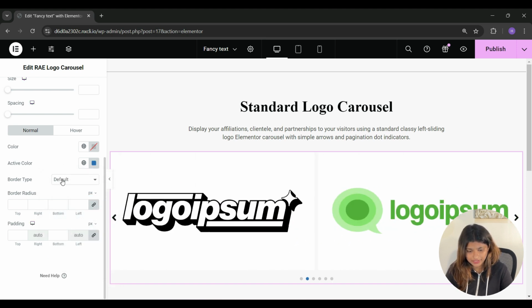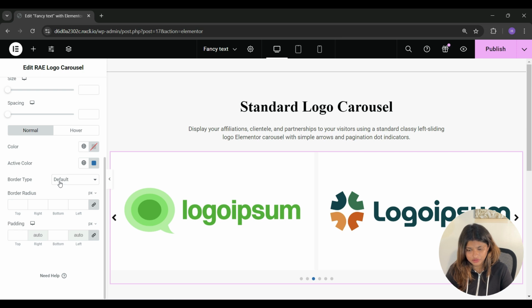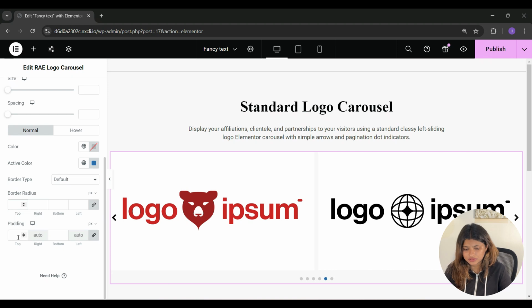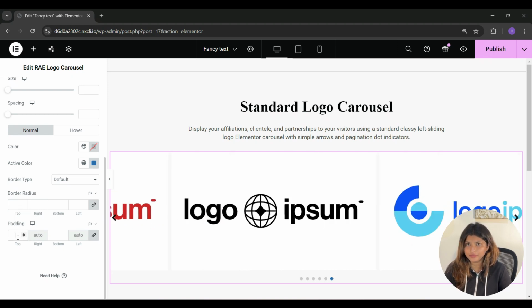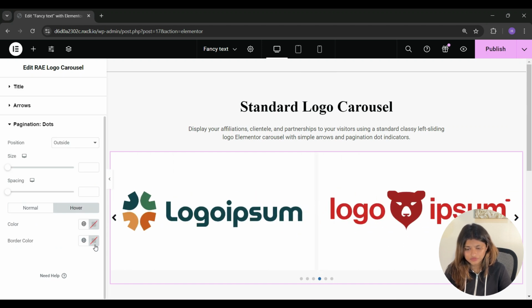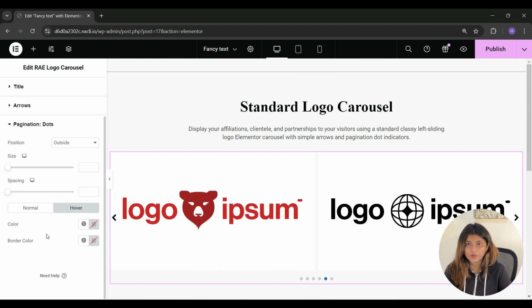And under border type, you can choose the border type for the dots. And under border radius, you can set the border radius for the dots. And you can use this setting to adjust the padding for the dots. Only the top and bottom padding can be edited. And under hover state, from here you can change the color of the dots, and from here you can change the border color of the dot.